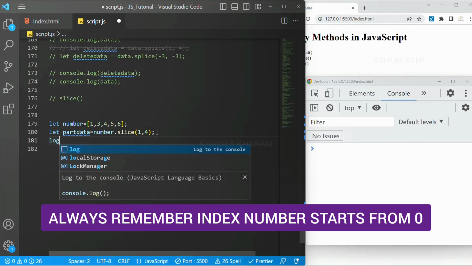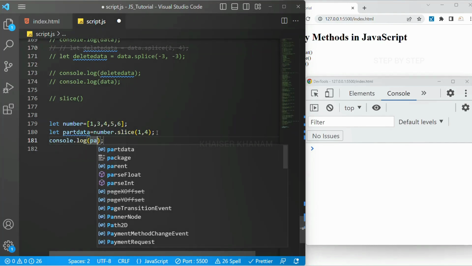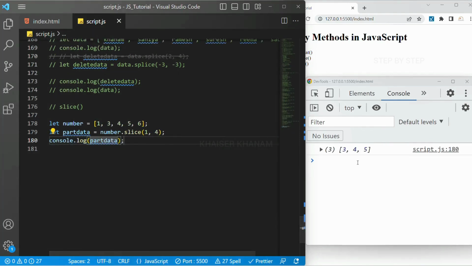Let us display console.log, and inside this I will give partData. Enter. You can see 3, 4 and 5. Whatever first position I have given will be displayed, but the last position I have given here will not be included. If I give 7 here and 8 here and save this, I will again get the same result. Now if I give 5, 6 will be included, 7 will not be included. Now if I give 0 and save this, from 1 it is going to include.